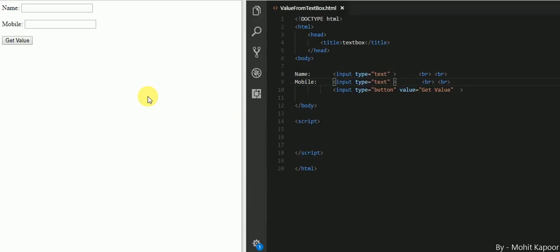So this is our web view for the HTML page and this is our HTML code. We have two input boxes and one button on which a JavaScript event will fire. On the click of this button, we will get the values of the two input boxes, name and mobile. So let's start.